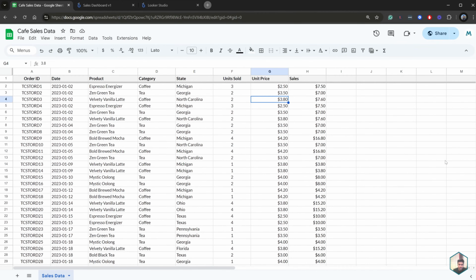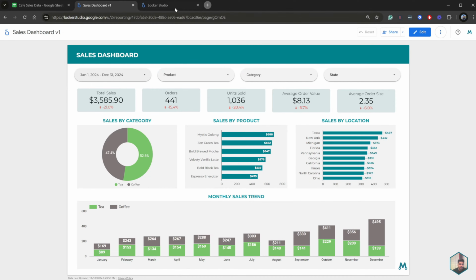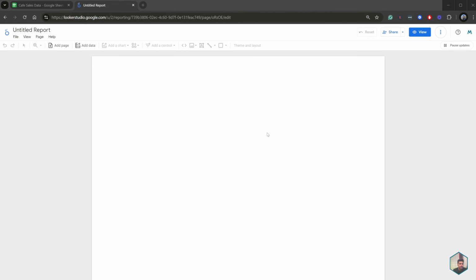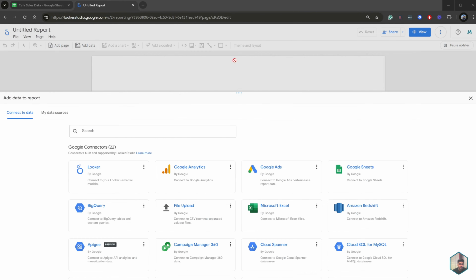So what I'll do first is go into our Looker Studio UI. What we'll do is basically create a blank report, so I'm going to click on blank report over here. And that is going to open up this page where you can choose to connect data to your dashboard. In this case, I want to connect data from a spreadsheet, so I'm going to click on Google Sheets.